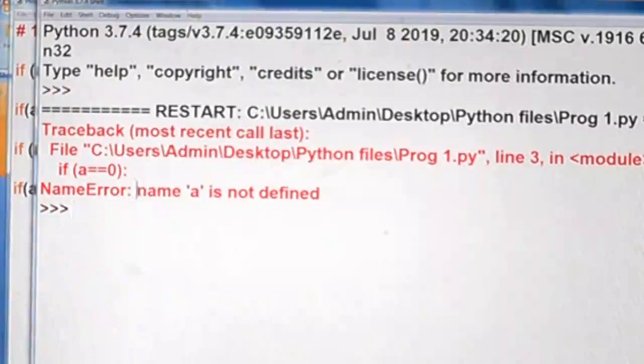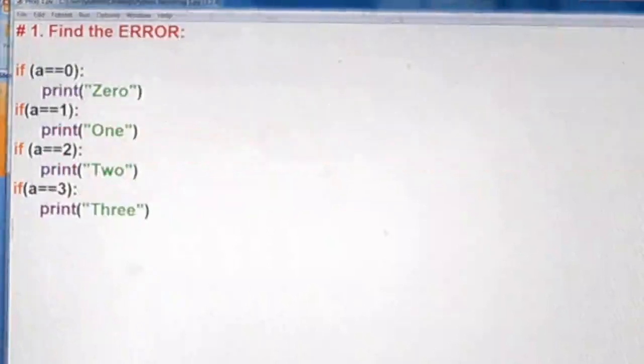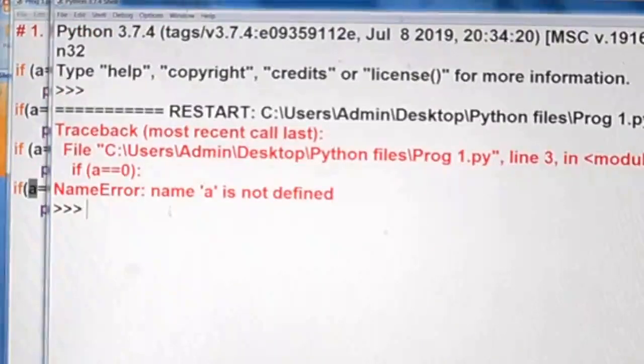You see, name A is not defined. That means what? You see, A is equal to 0. That means what? A's value, 0's value, it checks whether the two are equal. Okay. So what is the value of A? We don't know. Since we are using A, we don't know the value of A. That's why if I run the program it will show the error. The A has no value like that.